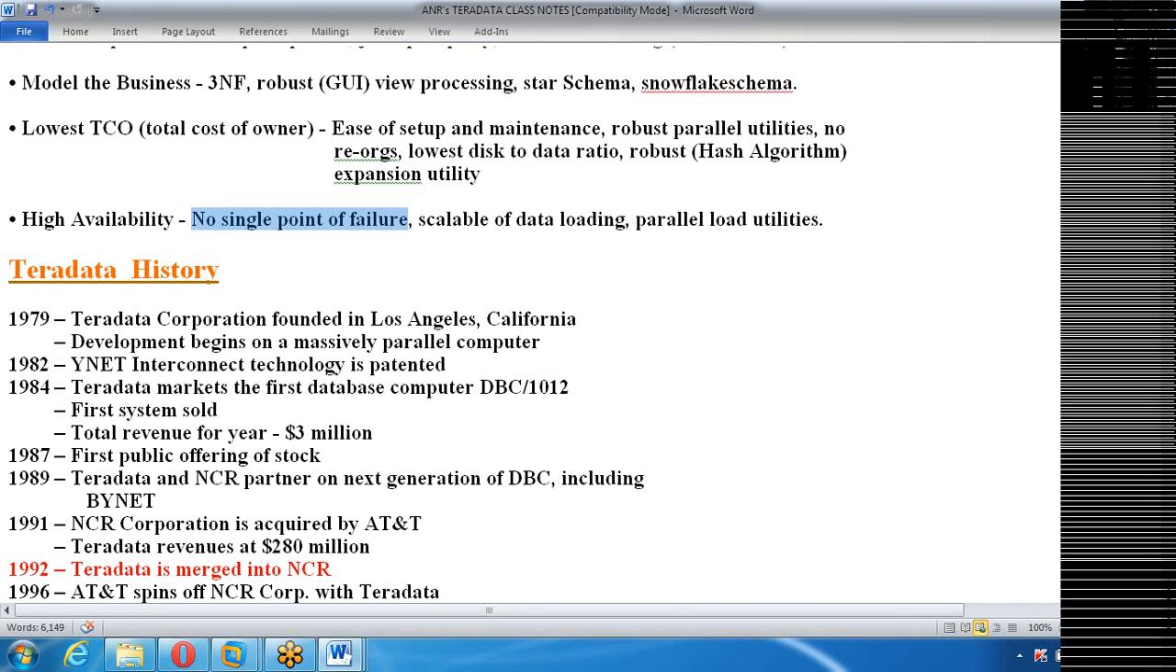No single point of failure will happen with the help of Teradata. Second point, scalable: it scales with the measurements and volume of data. It supports terabytes of data.